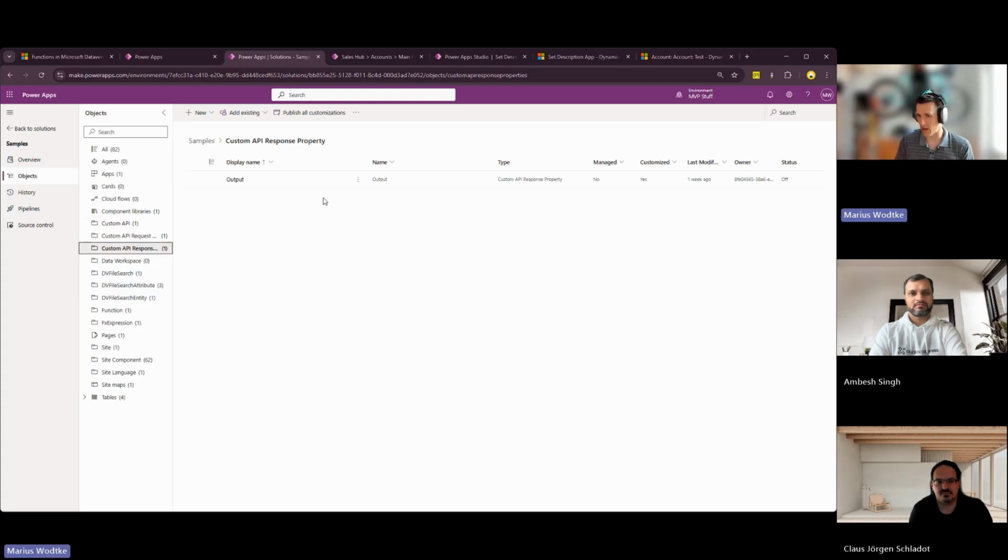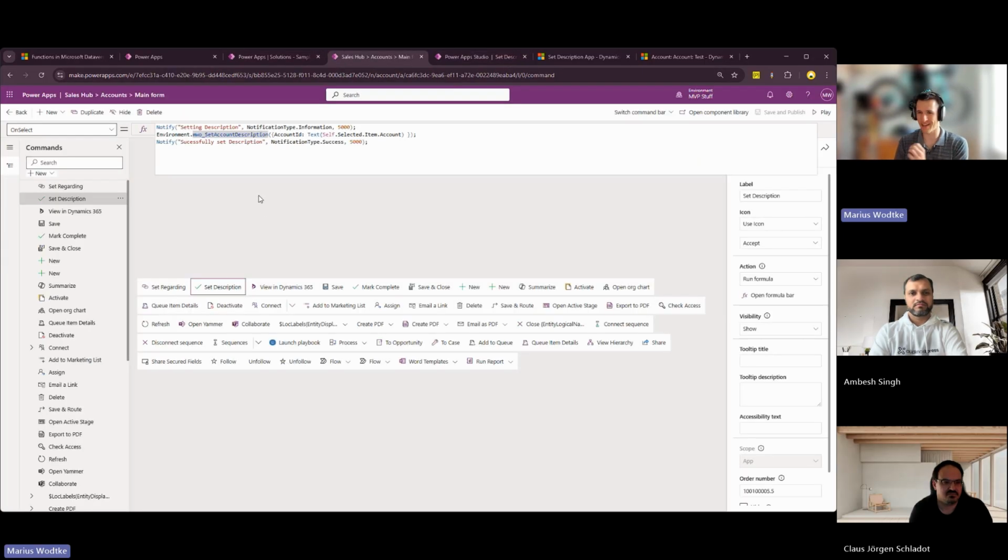So, and then where to use this? My first idea was to use it in the ribbon. You make a button, set description, because my function here will set the description of the account. I therefore included the environment as a second data source to the command library, called this function here, and put this notify in to help me debug, right? Is it executed or was there a problem?